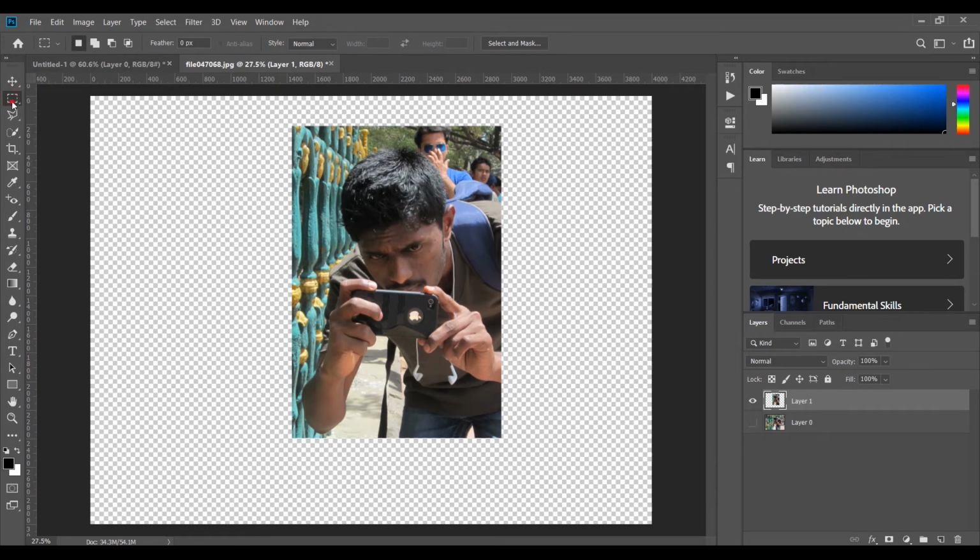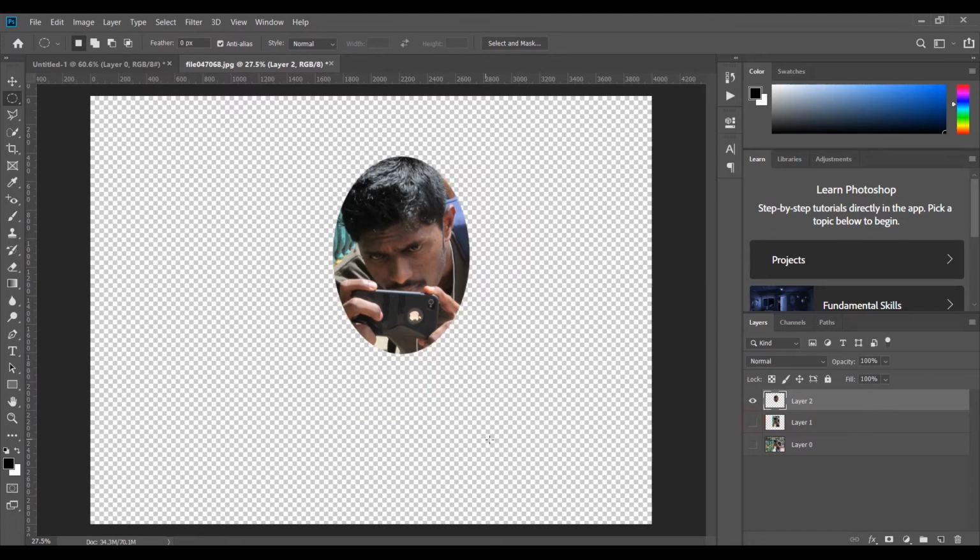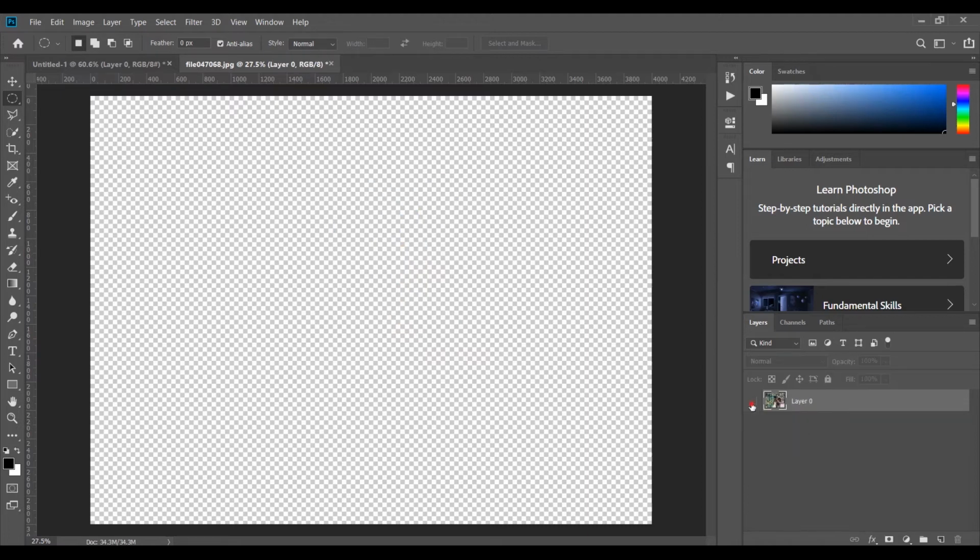If you want, you can still go with the ellipse tool, select this much, and then press Ctrl J. That will automatically create one more layer. So that is the one, something like that. I don't want those layers, so I'm going to delete them.